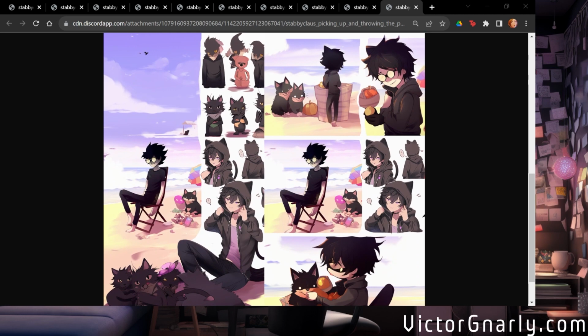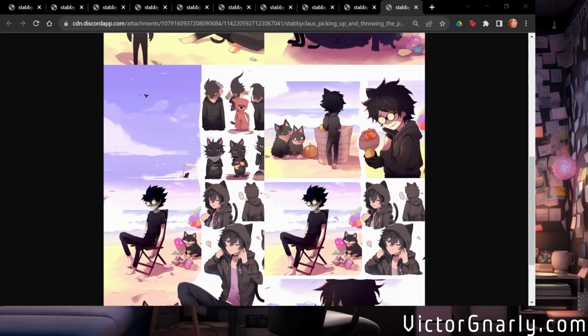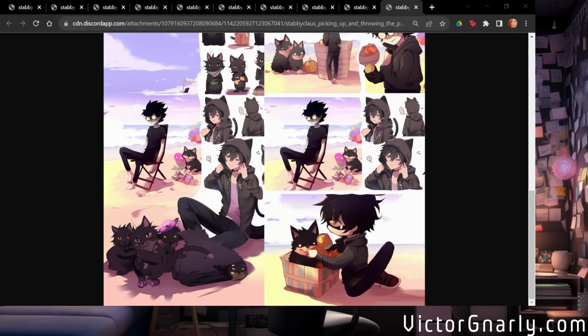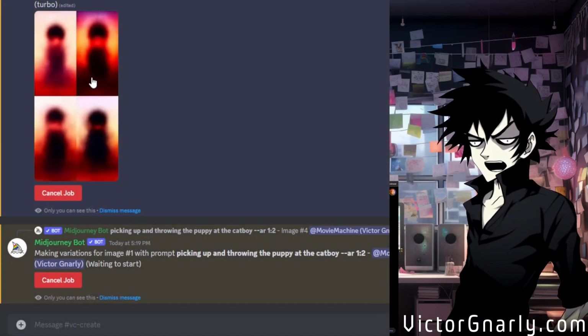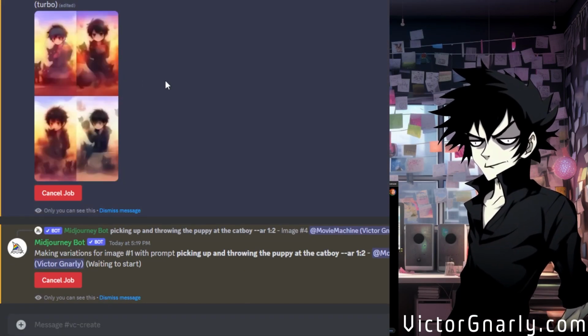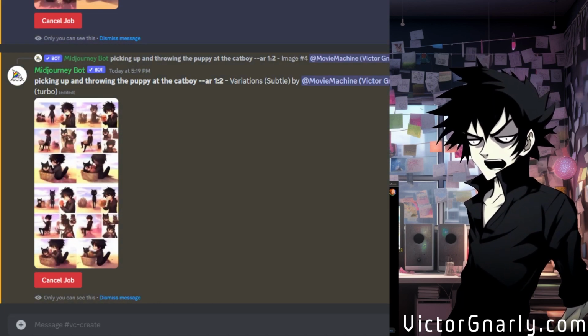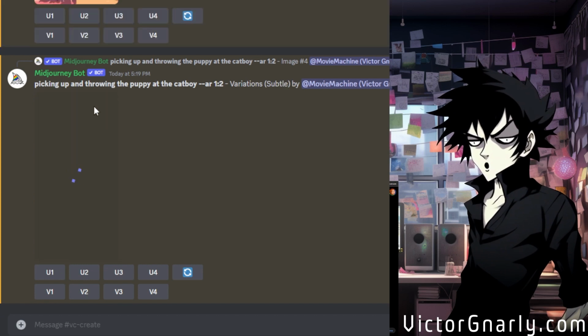Squidward Victor up top? It looks like it. But now that we have a bunch of this stuff here, I'm actually gonna do a variation strong and a variation subtle on these two here. And what's gonna happen is with the strong, it's gonna merge everything and look at the wording a lot more intently.